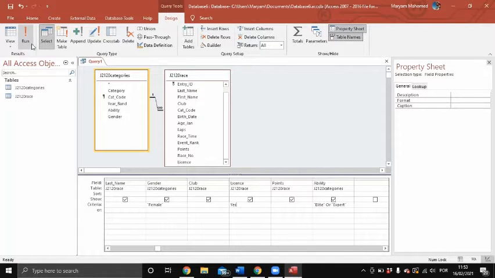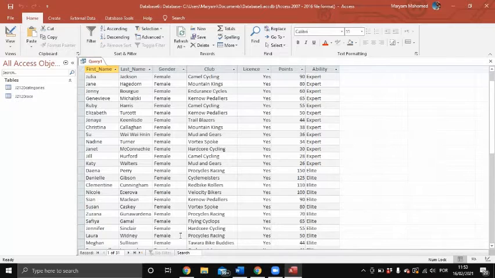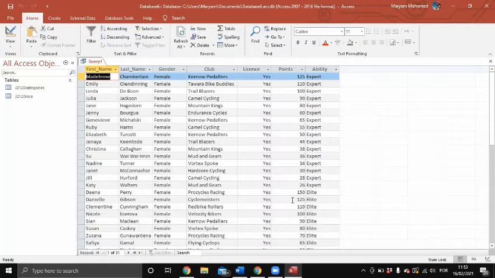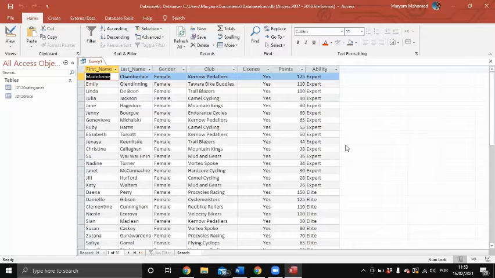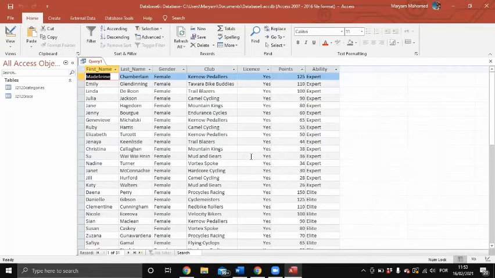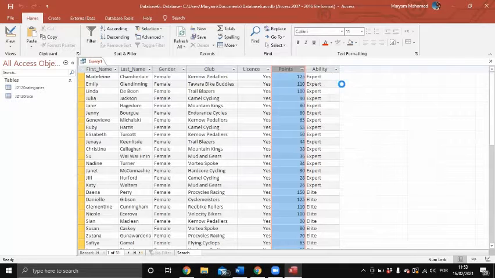Then you run, and if you see, we have the gender all female. In license, we have all yes. And in ability, we have expert or elite. Then sort the data into descending order of points, so from the largest to the smallest.